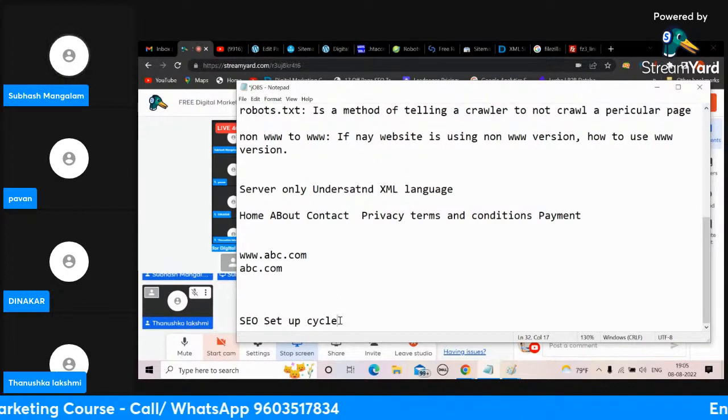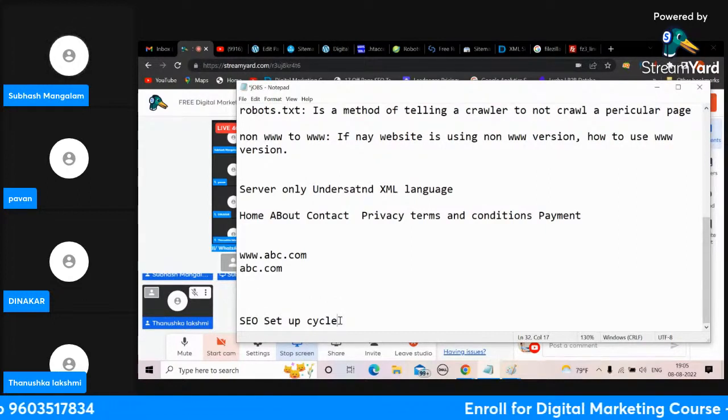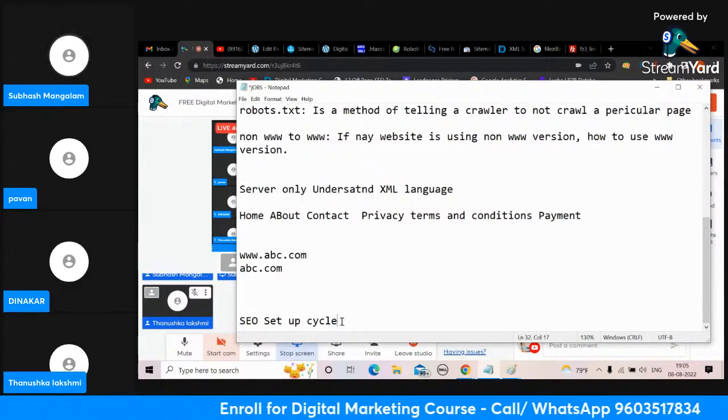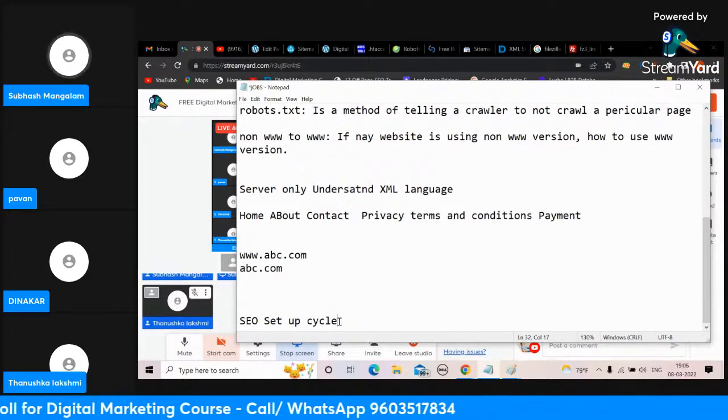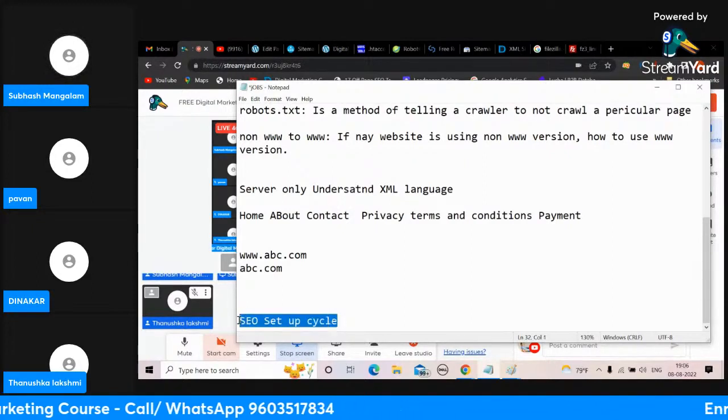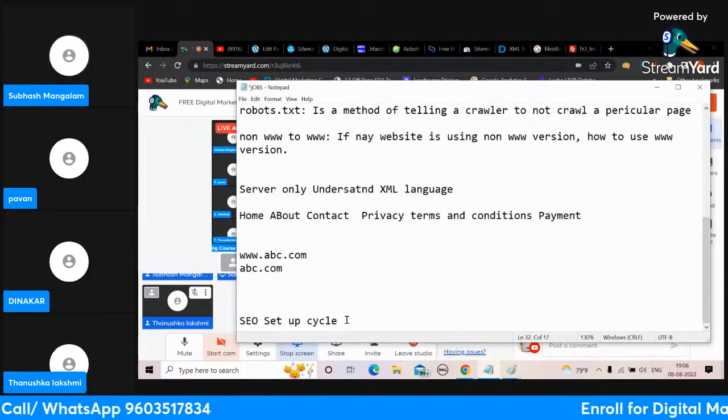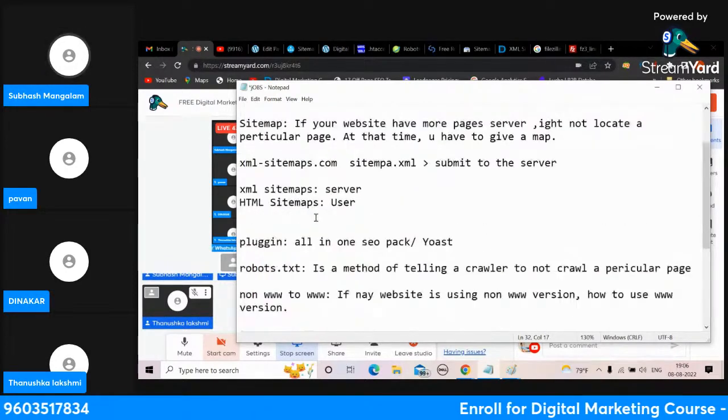Once you get a project, what are the steps you have to follow? How to do business analysis, keyword analysis, competitor analysis, on page, off page, server side optimization, review. With this one diagram, everything will be clear. We will get a chance of revising everything and checking the server side optimization also.